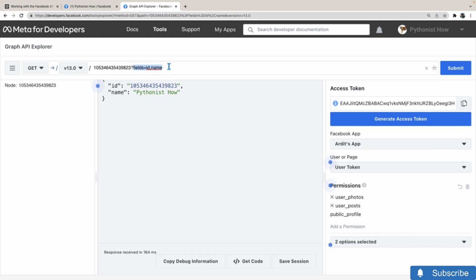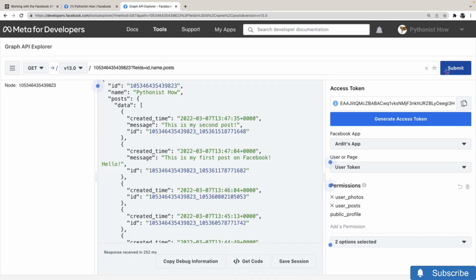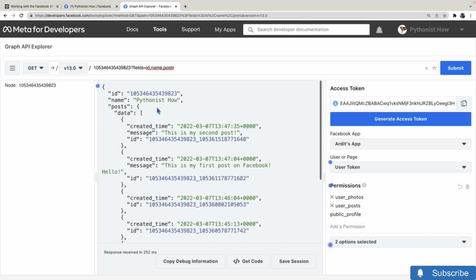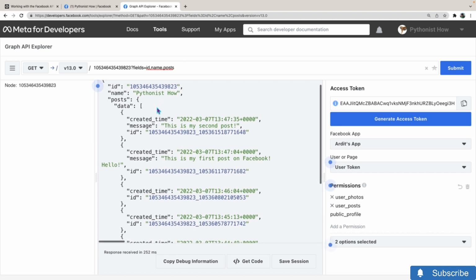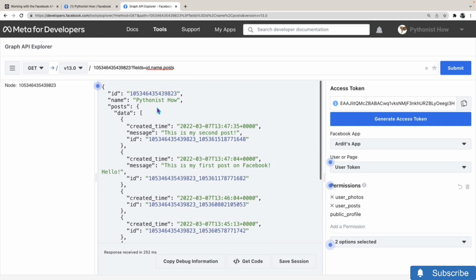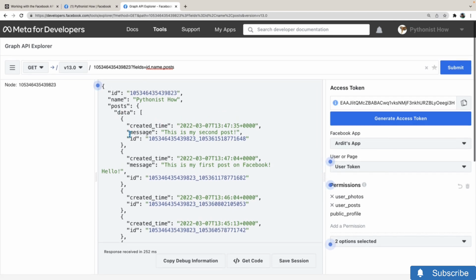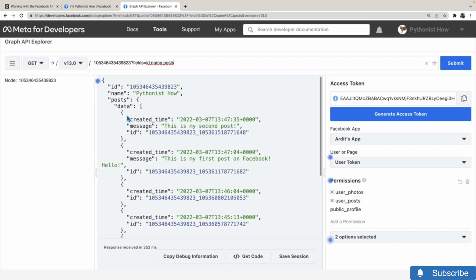What fields do we need from this user account? Well, we need the ID and we need the name. And if we add posts, as I just did, it gives us also the information about posts. So let's see what we've got here.